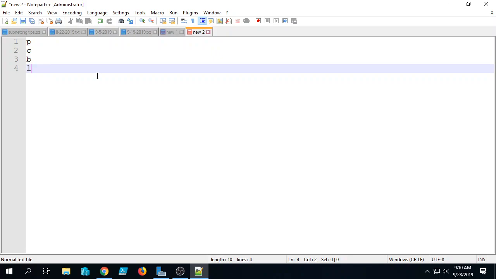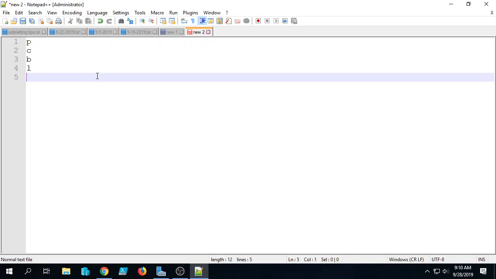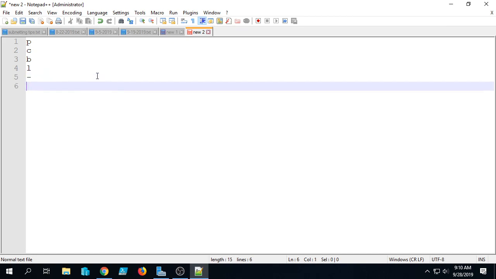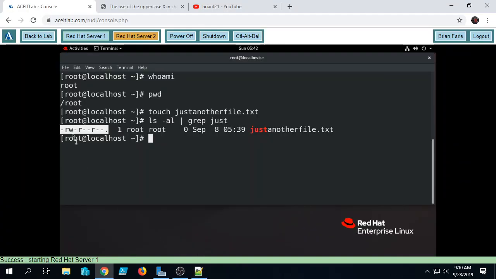It could be a link, like a shortcut. It could be a dash if it's a file, or it could be a D if it's a directory. I might be missing something, but that first bit indicates what type of file it is. So this right here is telling me it's just a regular text file.